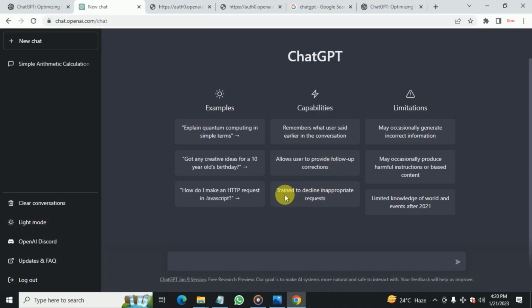Also, it is trained to decline inappropriate requests. If you ask something inappropriate, it is trained in a way that it will decline your request. There are some limitations. It may occasionally generate incorrect information, so you need to make sure the information coming is correct. It has limited data right now, and it is not connected to the internet also. So you need to make sure you are getting the correct answer, and there are some other limitations.